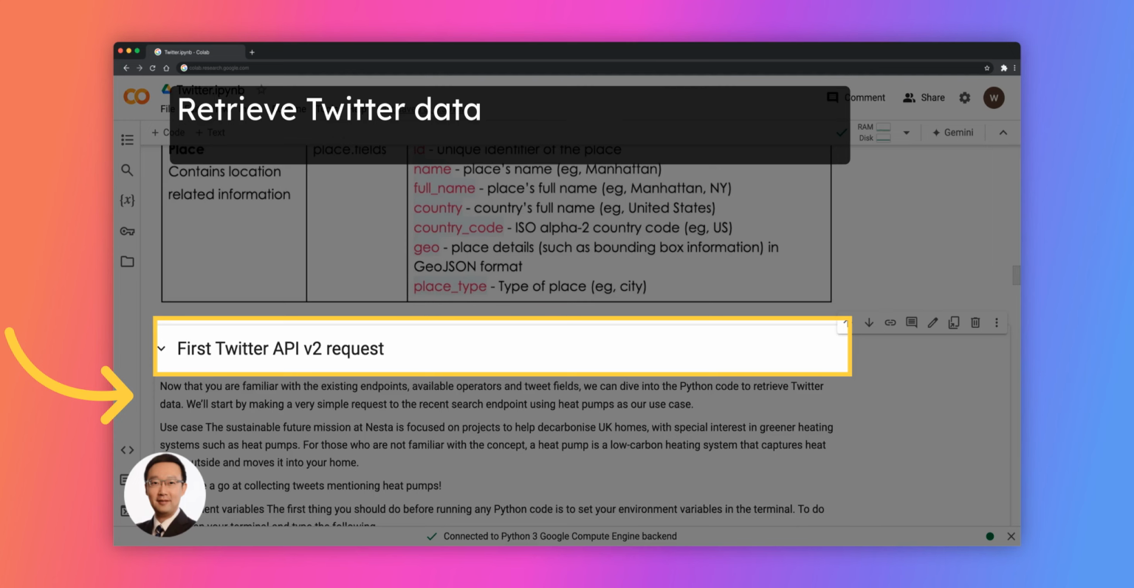Environment variables: the first thing you should do before running any Python code is to set your environment variables in the terminal. To do that, open your terminal and type the following: export bearer_token=add_your_bearer_token_here, and replace add_your_bearer_token_here with your bearer token credentials. This way you can import your credentials into your code without exposing them to others. You can now launch Jupyter Notebook in the same terminal window where you defined your environment variable.